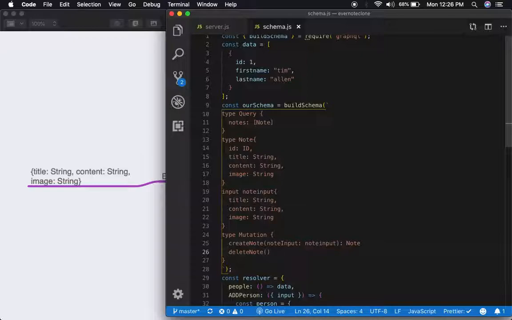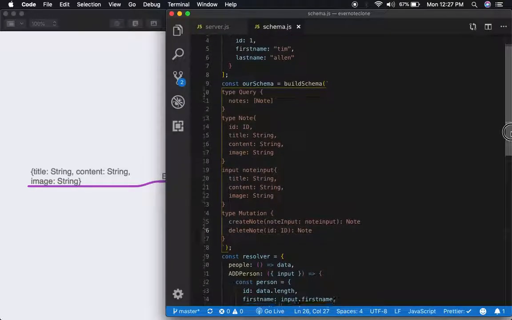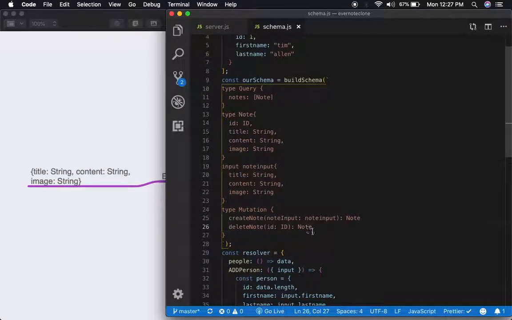And then you got the delete. When you delete a note, you need to know the ID of whichever one you're deleting. So you need to pass in an ID that's type ID, which comes from GraphiQL. And then once you delete that note, what do you want to return? You basically want to return that whole note that you just deleted, so you'll know that it's been deleted. Okay?